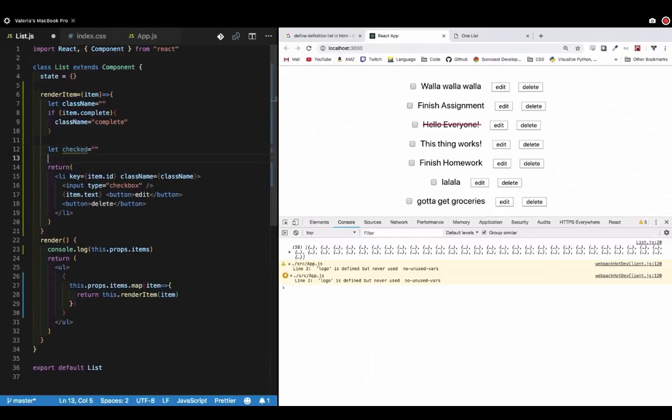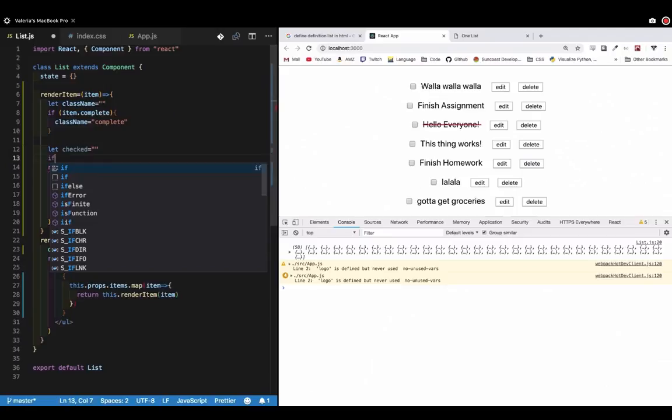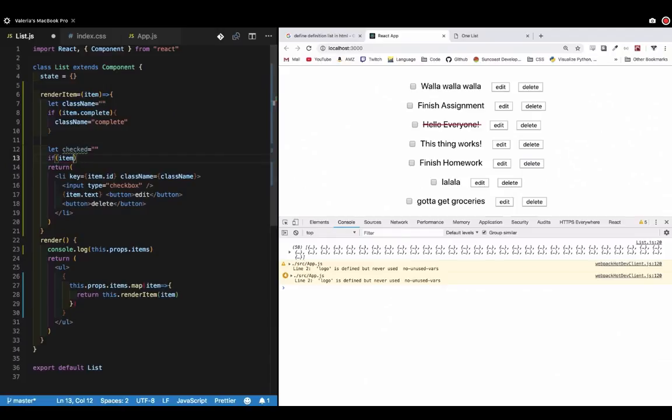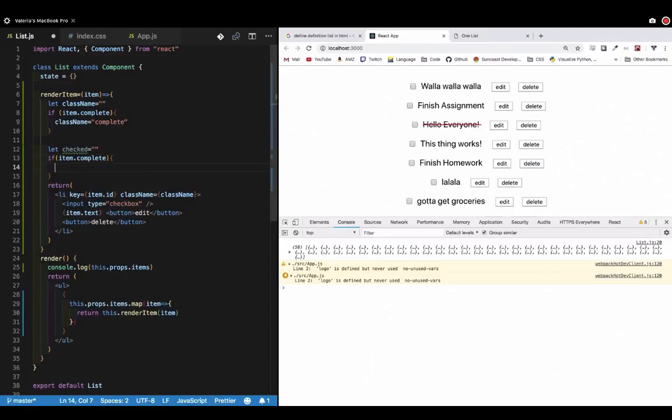Then if item complete, just like above. We're basically following the pattern above. So we're saying if the item is complete, let's set the className. Now we're going to say if the item is complete, let's set checked equal to the word checked, in quotes. Checked is checked. That's fine. So now what we're going to do is use this to set the checked property on our input. So now on the input, in addition to type equals checkbox, let's add another property, checked equal to interpolation checked.